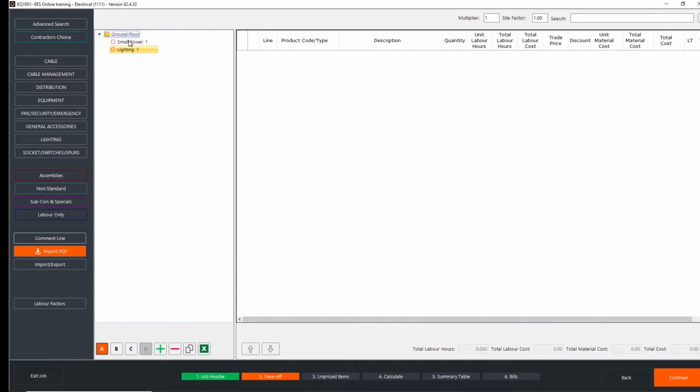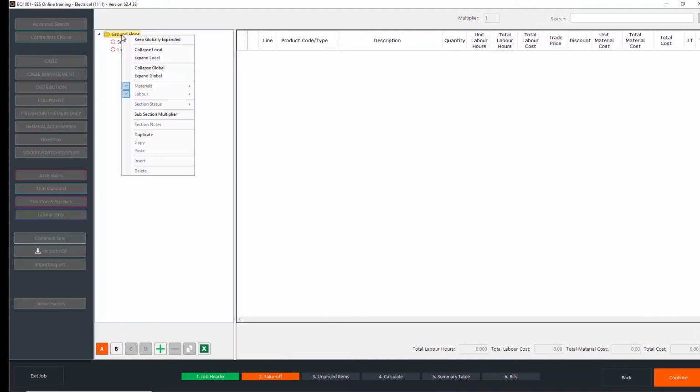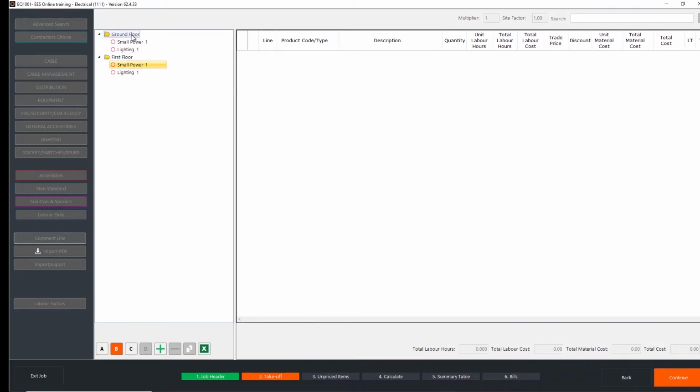But because I want the same section names inside my main section, I'm just going to duplicate the ground floor folder. That will then allow me to rename this from copied section to first floor. And now I have two main sections with the same subsections inside of them.